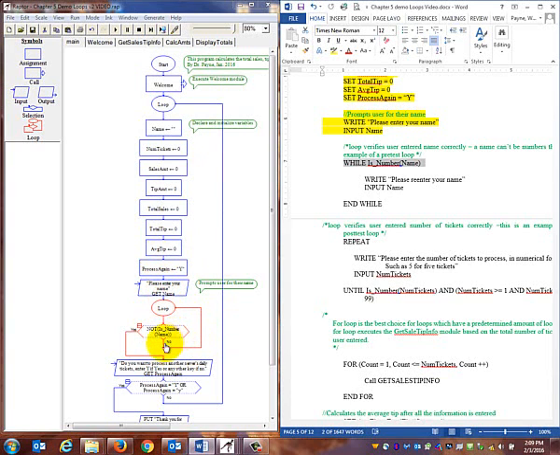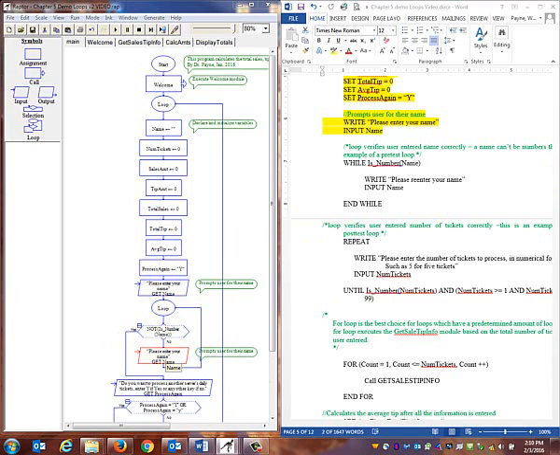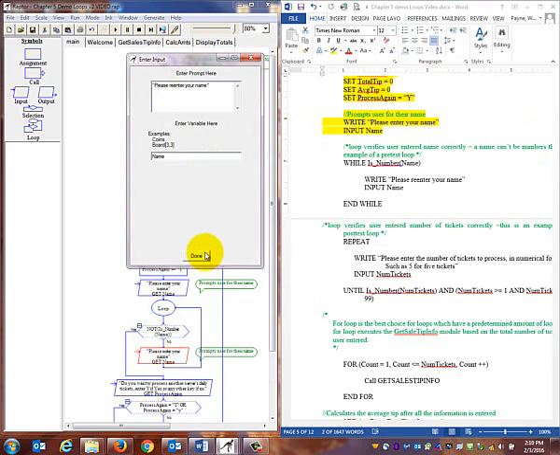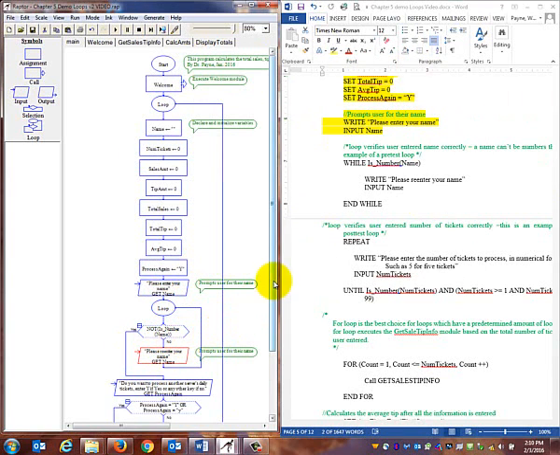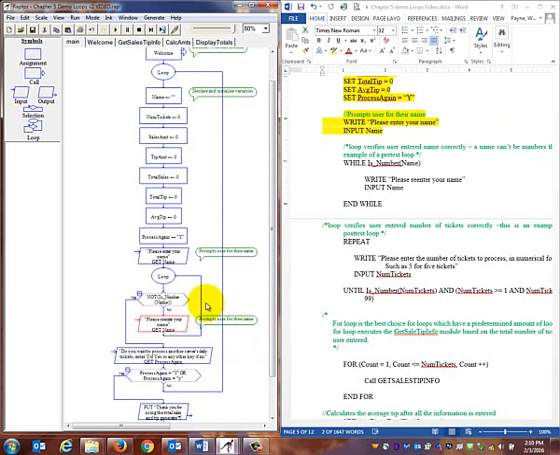Because this is a pretest loop, it's going to check this first. If my name is not a number, then it's going to exit. If it is a number, then I'm going to ask the user to please re-enter their name, and it will continue to loop until the user enters the name without any numbers associated with it. The user will continue to enter their name until they enter something that is not solely numbers. So I have these taken care of. I'll come back and put the comments in a little bit later.